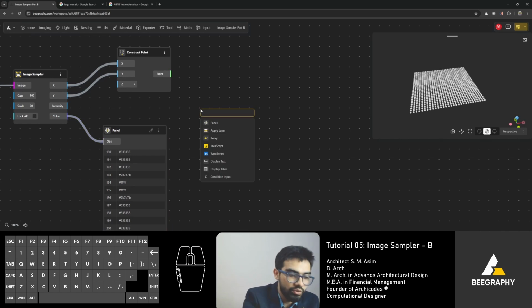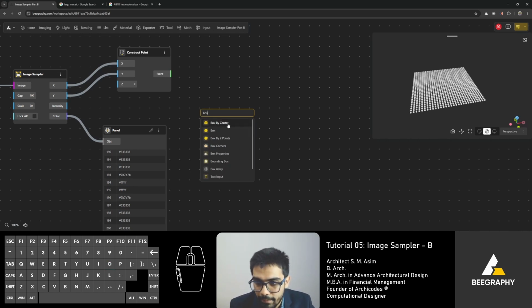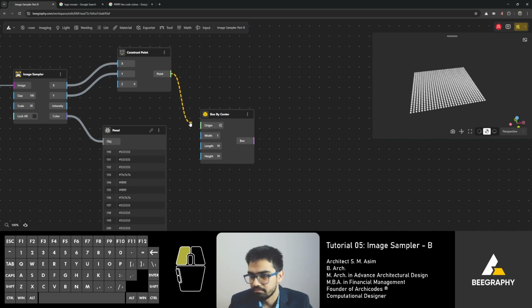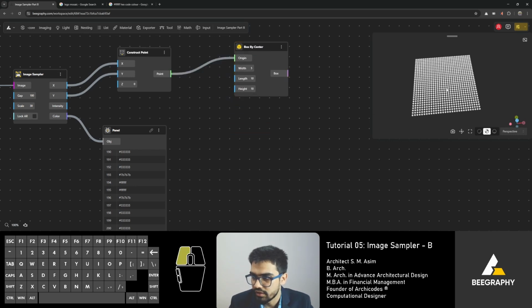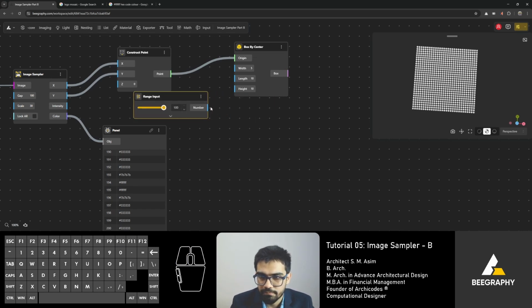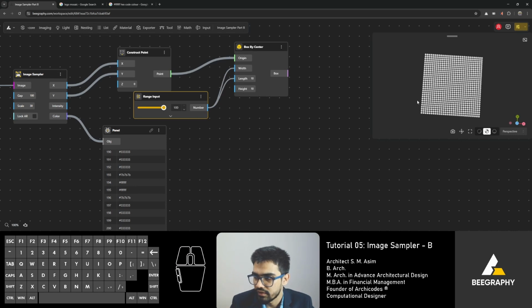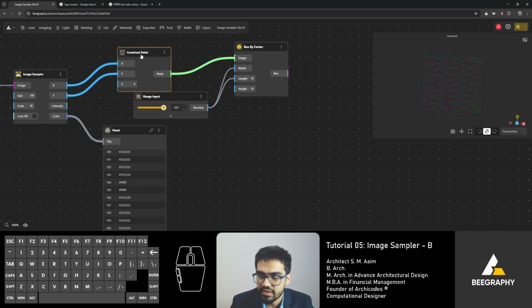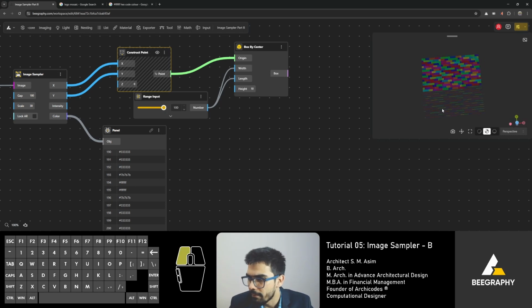Before we create the Lego block, let's just understand how this color applies. I'm going to create a box. Let's say box by center. And give it this origin. Let us give 100 width and length. And let me hide these points. Awesome.